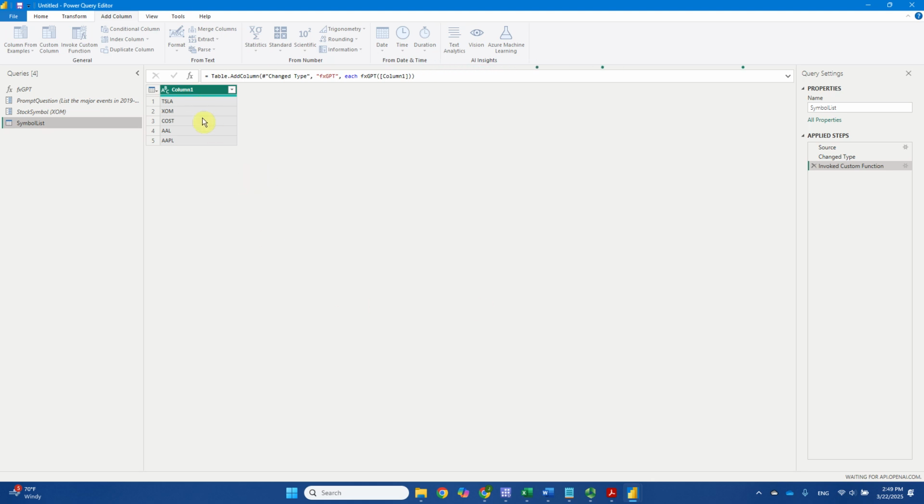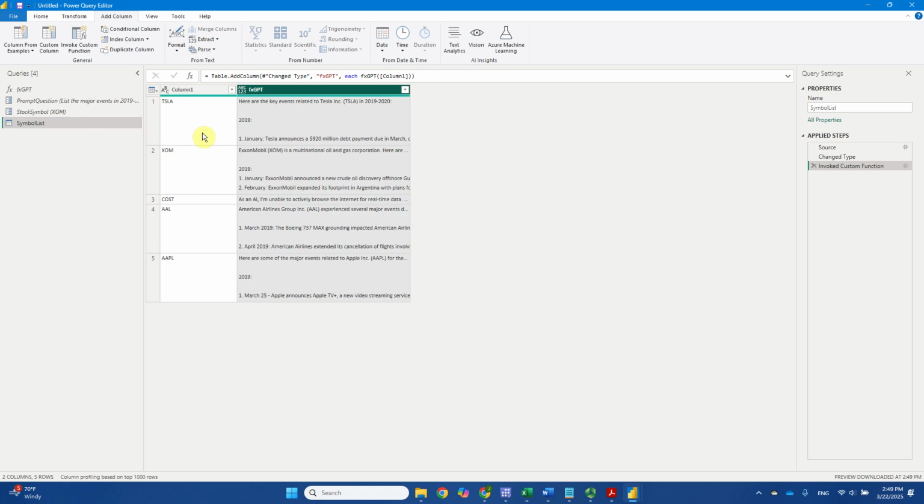Basically, this list of stocks is going to be supplied to that M code one at a time, and for each of those stock symbols, Power BI is going to connect with ChatGPT's API and retrieve information regarding that stock, basically asking ChatGPT to find the major events for that stock. All right, here we go. The result is returned. We have major events for Tesla, ExxonMobil, Costco, American Airlines, and Apple.